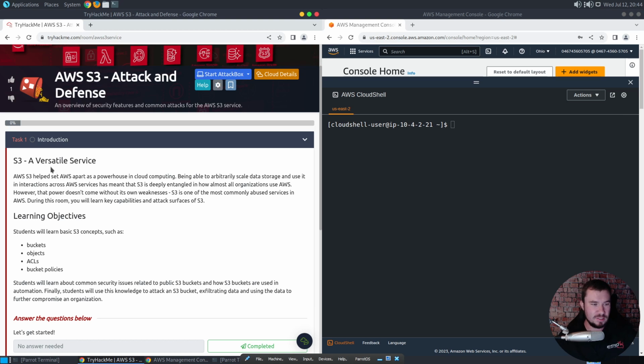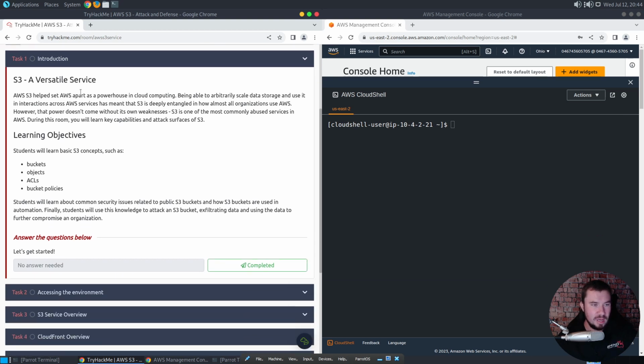S3, a versatile service. AWS S3 helps set AWS apart as a powerhouse in cloud computing. Being able to arbitrarily scale data storage and use it in interactions across AWS services has meant that S3 is deeply entangled in how almost all organizations use AWS. However, that power does not come without its own weaknesses. S3 is one of the most commonly abused services in AWS. During this room, you will learn key capabilities and attack surfaces of S3.